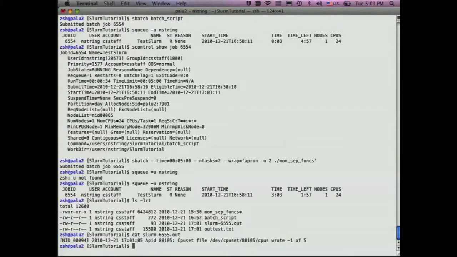The other way of getting access to a set of nodes so that you can be more interactive or more productive without having to continuously go in and amend batch scripts is to just ask for some nodes using the salloc command. Here I'm going to ask for a node rather than ask for the number of tasks to give me more freedom. And I'm going to say how long I want these for. Again, I'm just going to ask for 5 minutes.